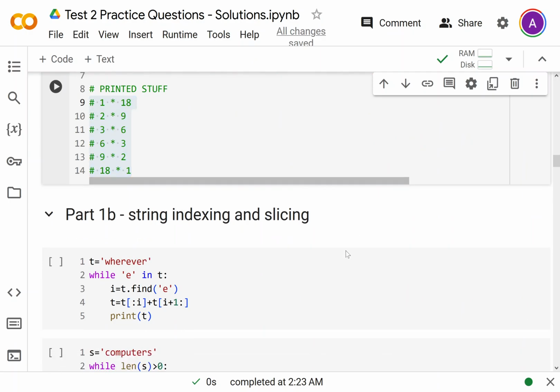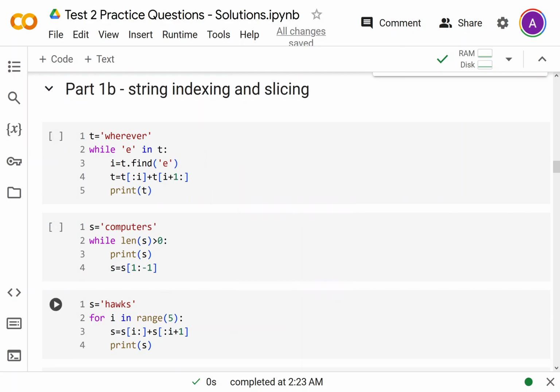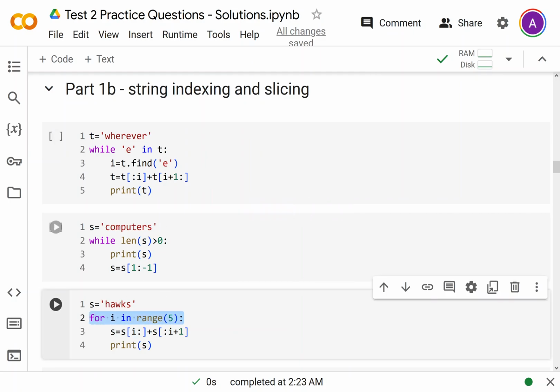And let's go ahead and look at part 1b, which is string indexing and slicing. It's a little bit different topic here, but we're still looking at some while loops because they're pretty important, but we also have a for loop here to practice on as well.